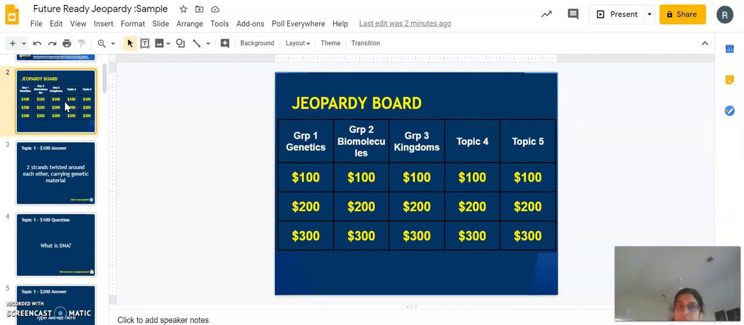Now this can also be done in a remote teaching environment. All you would have to do is create breakout rooms, where one of your breakout rooms would be your Future Ready studio, and you will make the link of this Jeopardy board available to the students who are in the breakout room. I hope you will be able to work on this idea of creating a Future Ready studio. Feel free to make a copy of the template that I will make available, and I hope you're successful.